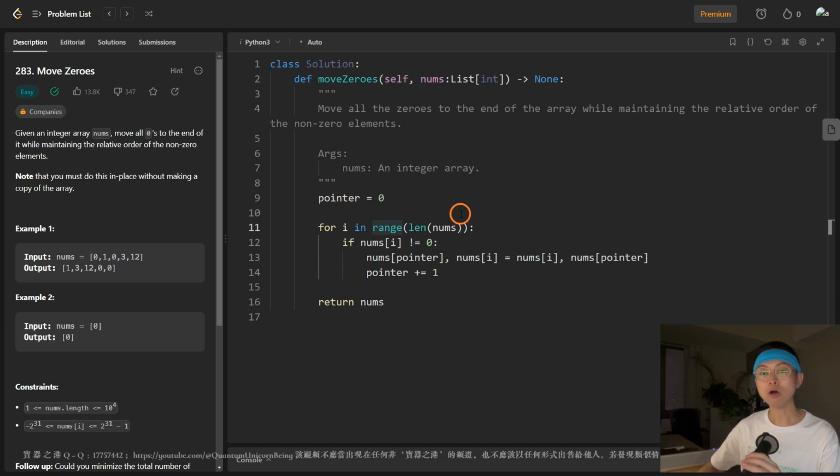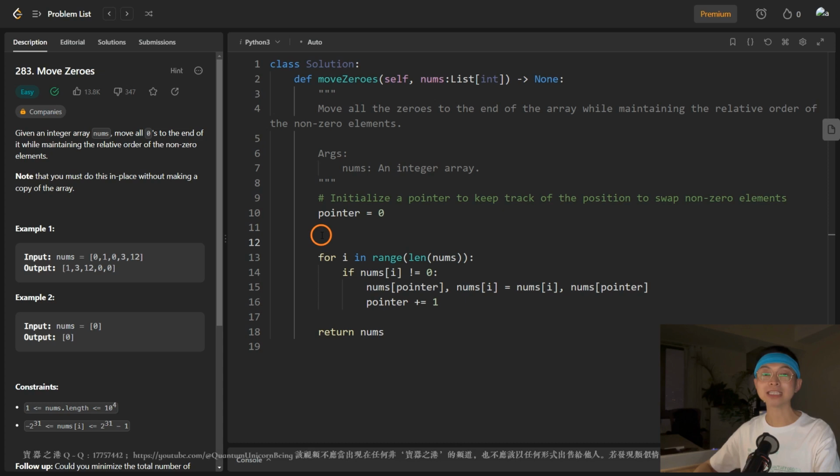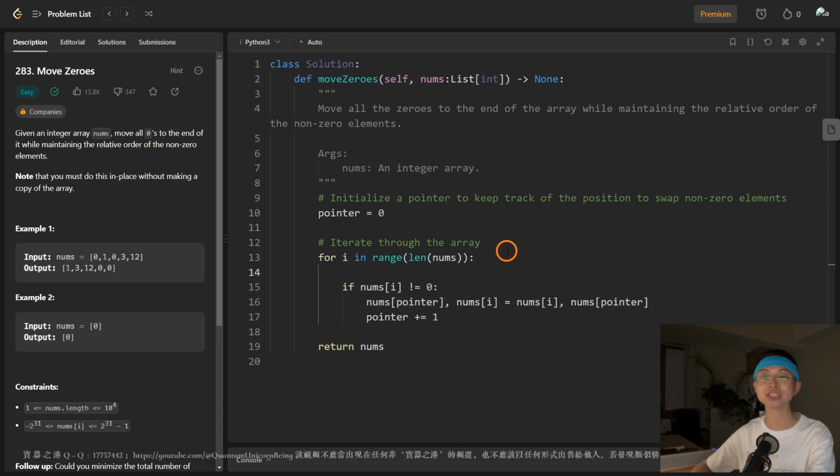We will be using the power of pointers to efficiently swap the elements within the array, allowing us to achieve the desired result in place without making a copy of the array. Also, we will break down the problem step by step, explaining the logic, syntax, and mechanisms behind each line of code. By the end of this tutorial, you will have a clear understanding of the solution and be able to implement it yourself.